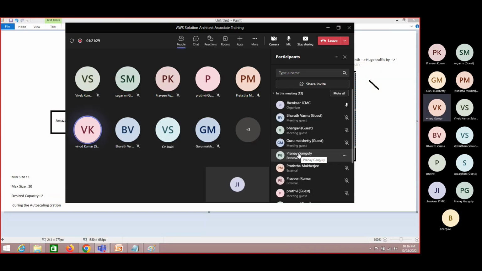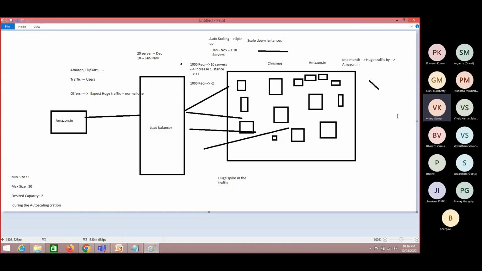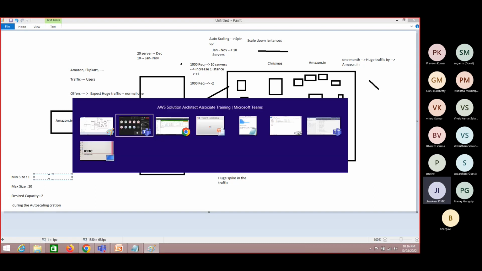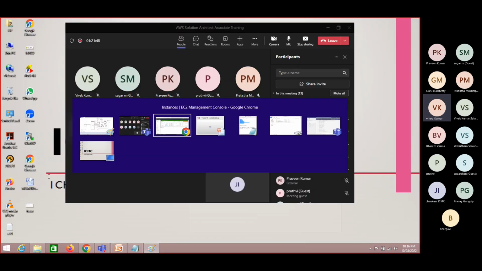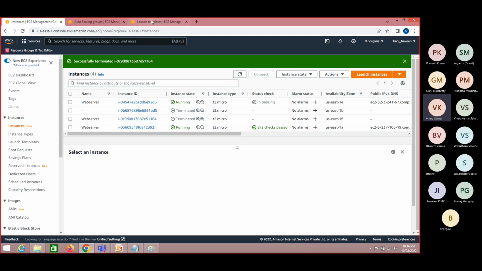Naveen, one question. Here there is the minimum size, the desired size and the maximum size. I understood. Is there any chance, as a part of business expansion, that we can change the desired capacity from 2 to 4 or 3? Definitely. So we can edit those options, right?